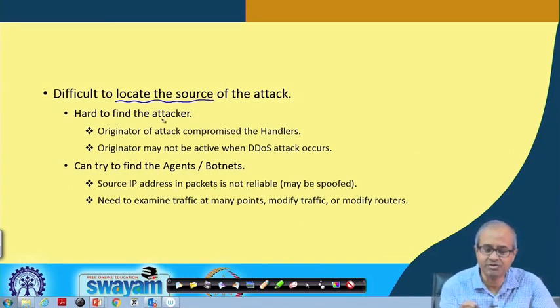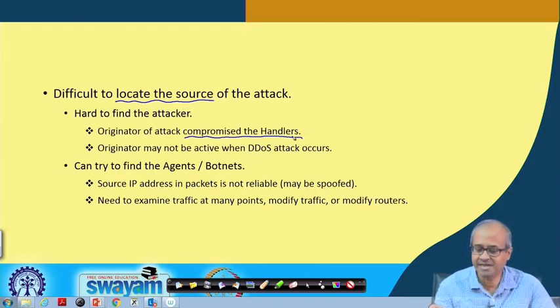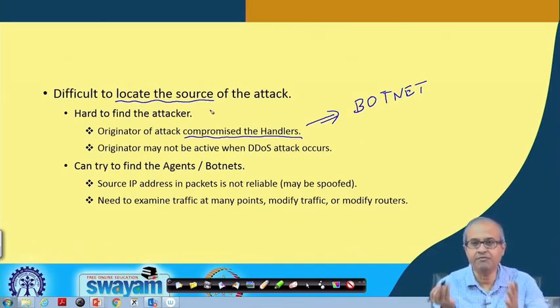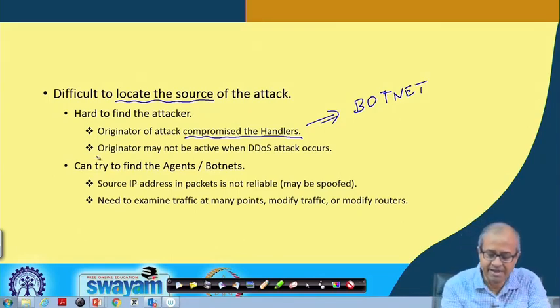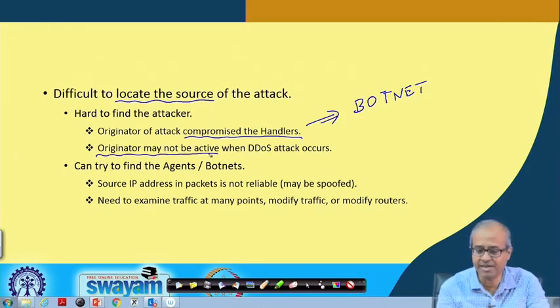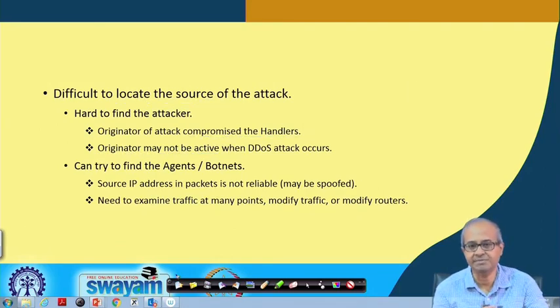What actually happens is that it is really hard to find the attacker. The reason is that the originator of the attack has firstly used some handlers, which are intermediate machines, and the handlers in turn are using so-called botnets. So this is a distributed scenario, where the attacker is not in the picture. I said the originator may not be active at all when the attack is actually mounted. These are some reasons why this attack is typically very difficult to locate and prevent.